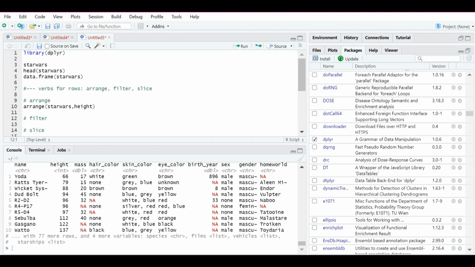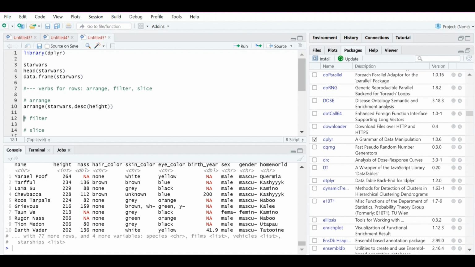If we run this, we end up with a version of the data frame where the rows have been arranged to be in order of the character's height. If we want to arrange this in descending order rather than ascending order, so to have the tallest to the shortest, we can adjust this by simply adding the desc operator.